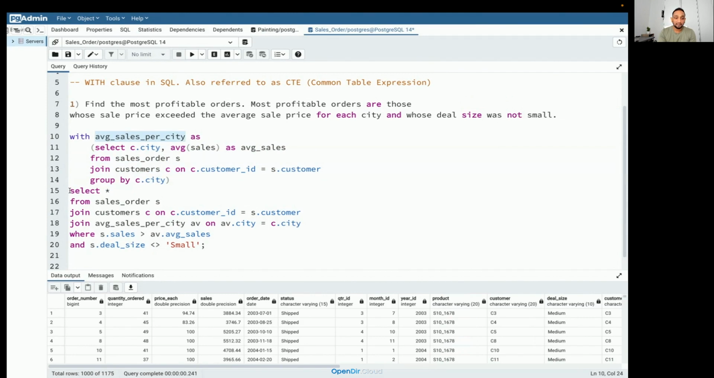And then in this particular case, this becomes my outer query, or my main query. In this outer query, I'm again joining the sales with customers table, because I need to filter out the orders having sales greater than the average sales corresponding to each city, right? And that is why I need city and the sales amount. So I'm joining these two tables.